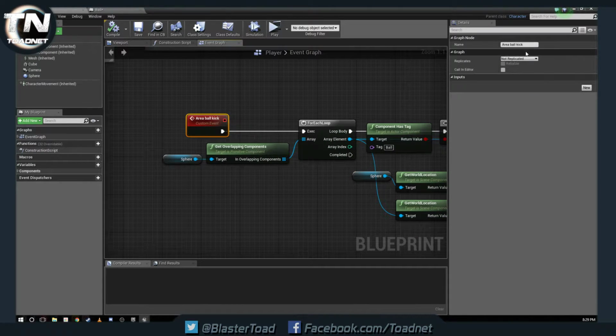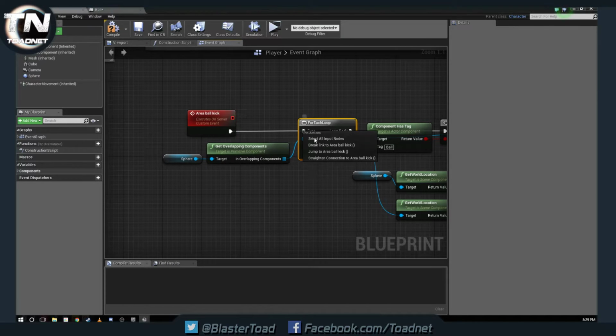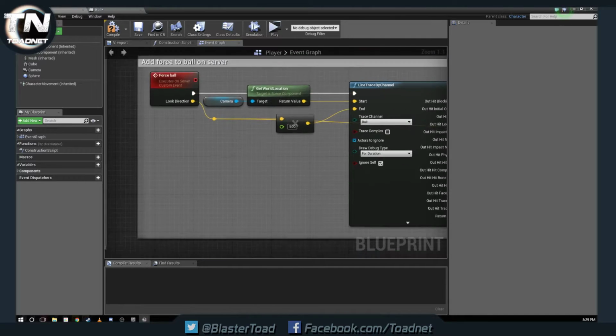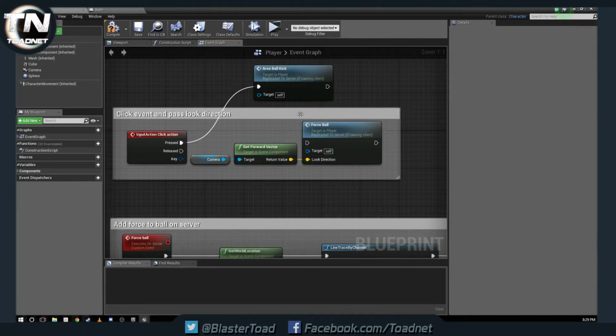We are going to set that to a run on server. That way the force is only being given on the server, so that force is not being given on the server and on the client, and they're trying to figure out which one to use. Okay. So that then runs that.